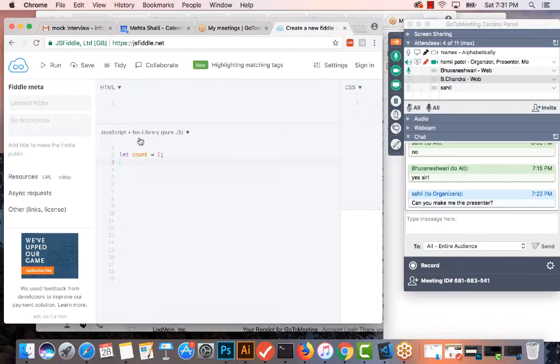Everything in JavaScript... if you have learned Java, you would see something like int count = 10, right? This means it has a specific meaning, that this is an integer. So I cannot do something like 10.9.